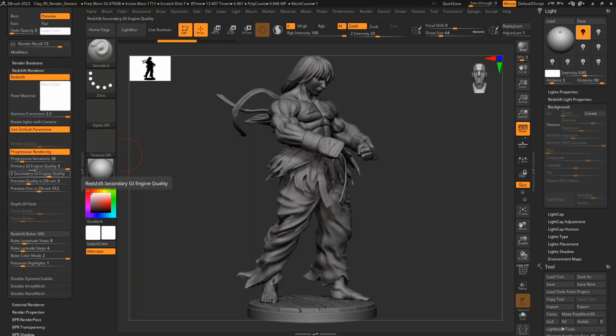You also have your primary global illumination engine quality settings. You have a few tabs. You have a primary, which is set to 3, and a secondary, which is set to 2. You could play with these to get different results. But ultimately 3 and 2 is what we found to be one of the best in our opinion, but feel free to play with those.